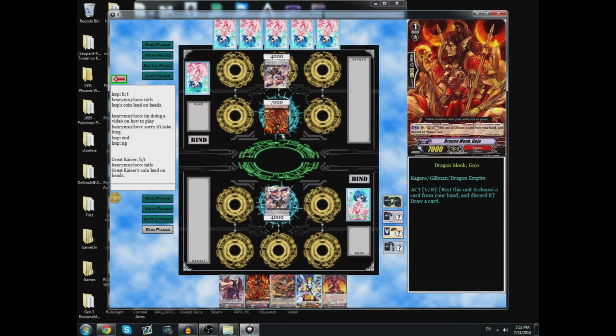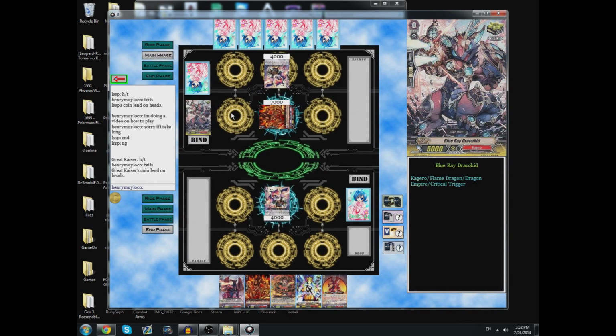He can't really do anything else except for Gojo's effect if he wants to. On the message box, people will tell you when they do it, or they'll just do it. They'll say skill or something like that. So he dropped the card, and then he drew. And then he clicked end phase.